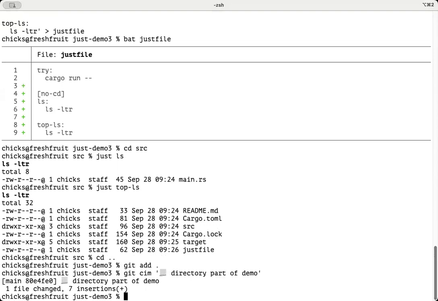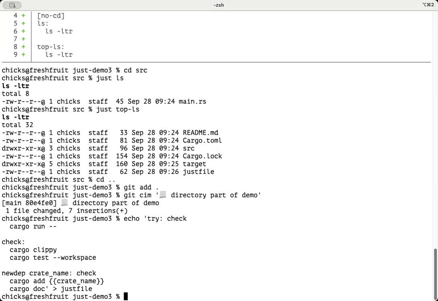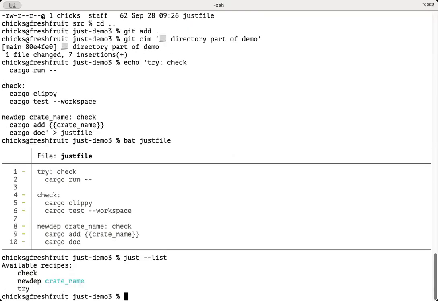and check out another feature. So we're going to overwrite our just file again because we don't need the ls example left in there anymore. And so now we have check and new dep recipes in our file. Just list is going to show us, boom, now we have these two new recipes listed as well. And this new dep one shows up with crate name. Well, where does that come from?